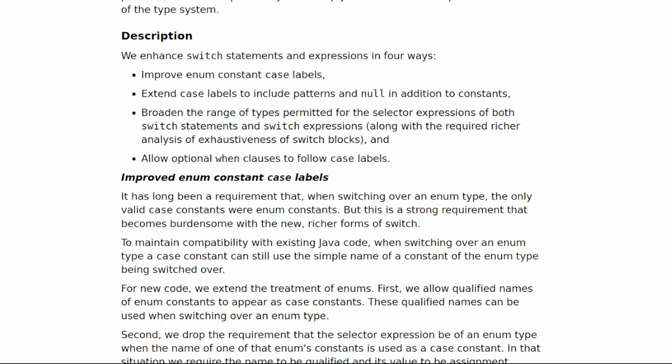Improved enum constant case labels. It has long been a requirement that, when switching over an enum type, the only valid case constants were enum constants. But this is a strong requirement that becomes burdensome with the new, richer forms of switch. To maintain compatibility with existing Java code, when switching over an enum type, a case constant can still use the simple name of a constant of the enum type being switched over. For new code, we extend the treatment of enums.